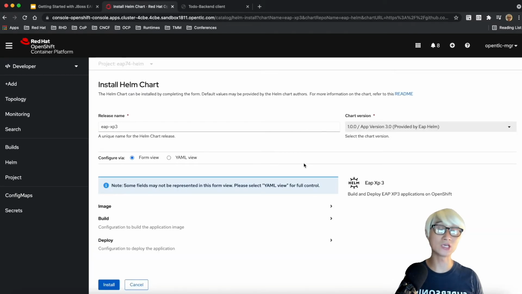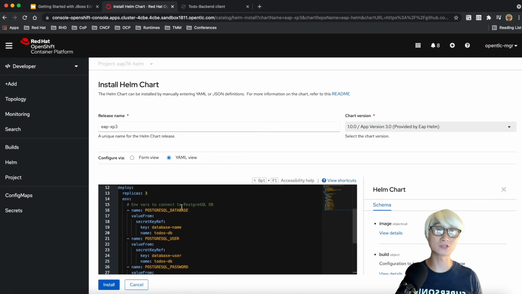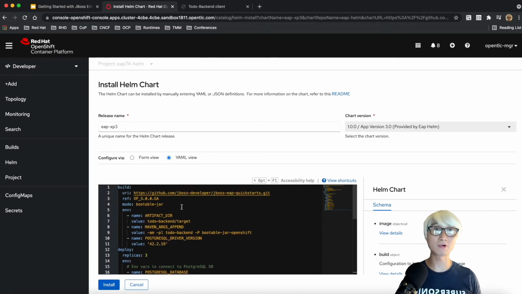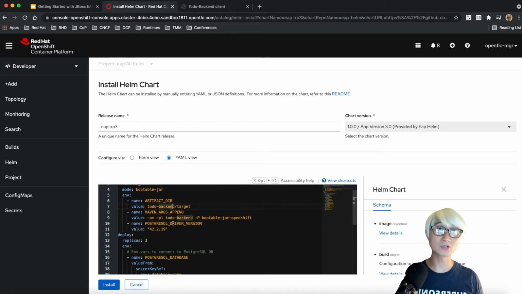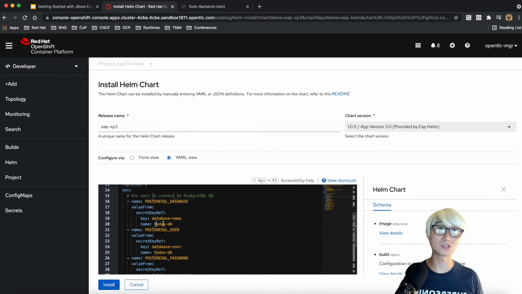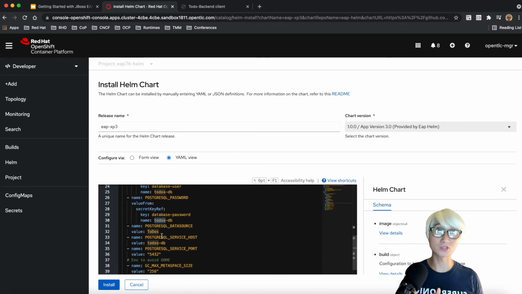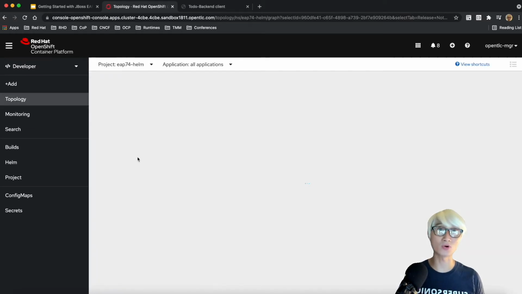So we're going to use EAP XP first. The release name is eap-xp3, and you can use a form view or YAML view. I just use the YAML view. I just copy from my cheat sheet to specify our build specification, and the mode is bootable jar because I'm going to deploy a bootable jar running on JBoss EAP. I changed the deployed application replicas to 1, and this application actually is required to connect to a PostgreSQL database. So that's why I specify database name, password, something like that.